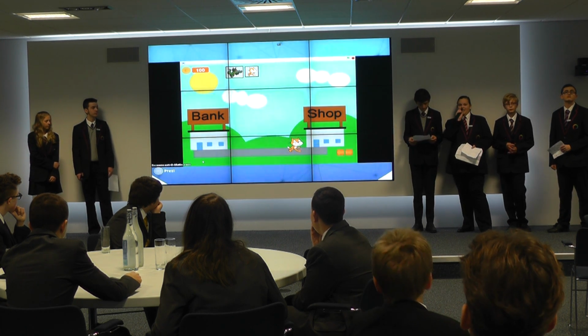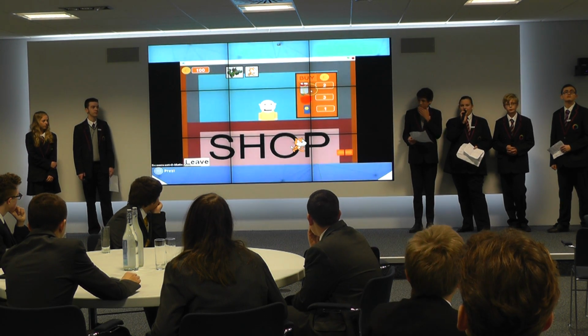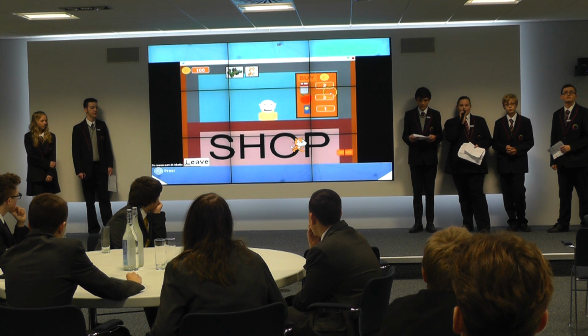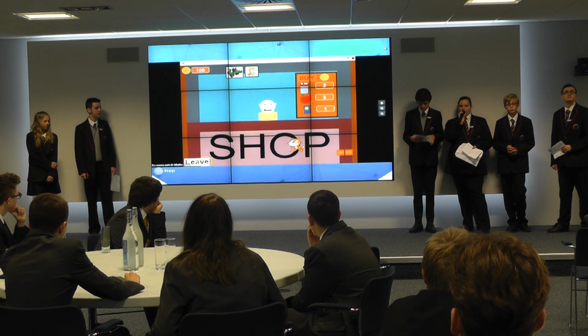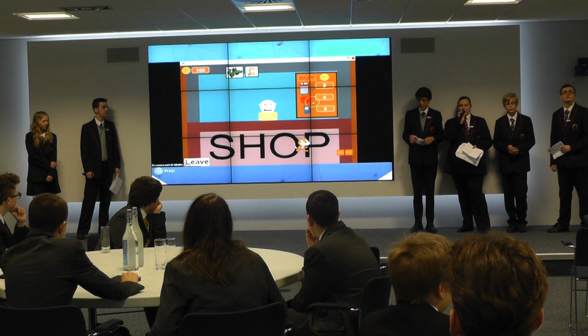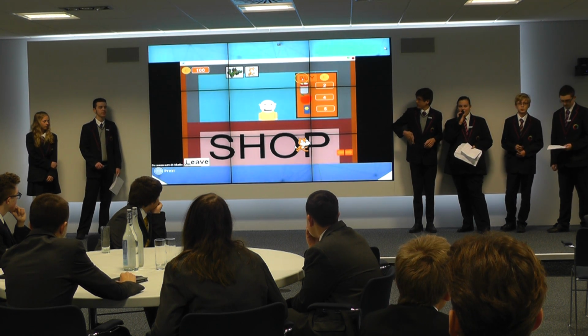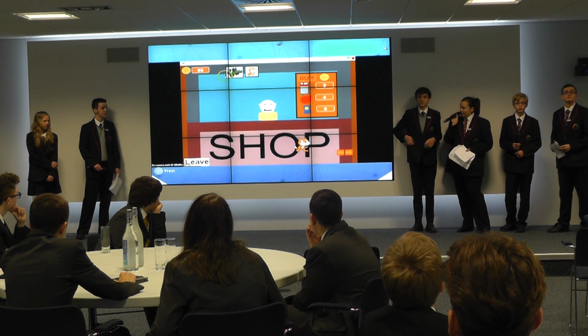As you can see on this app, you can go into the shop and pay for, like, a can of soda, an apple or a packet of crisps. And each time you go into the shop, it will change price, and also you can change character.